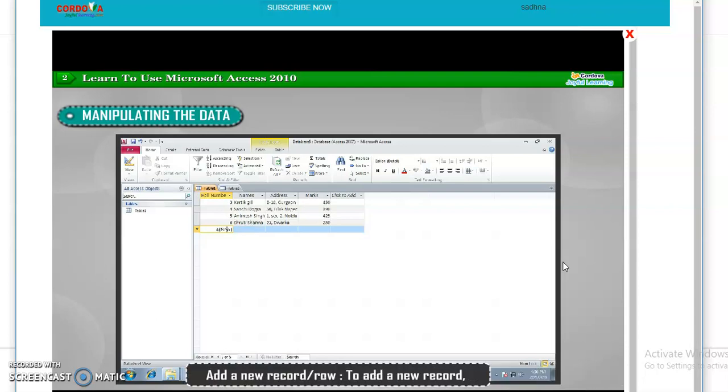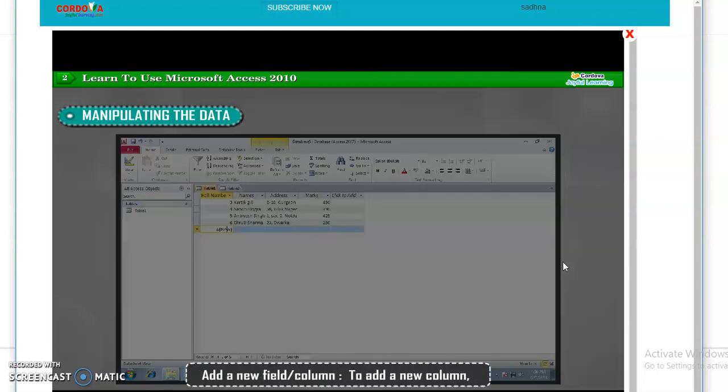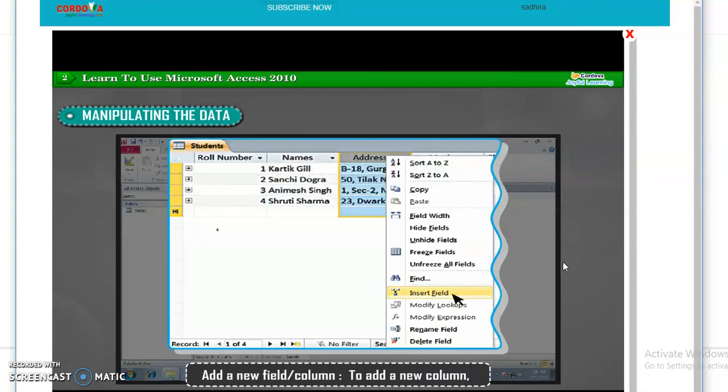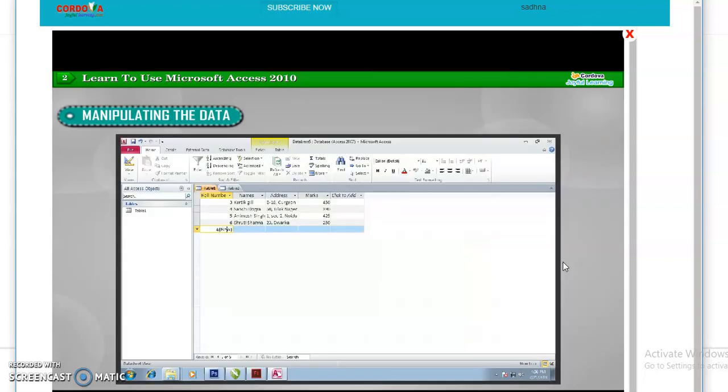Add a new record or row. To add a new record, place the cursor at the last value of the last field or column and simply press the Tab key. Add a new field or column. To add a new column, right-click on the column header and choose the Insert Field option. A new field is inserted to the left of the selected field.